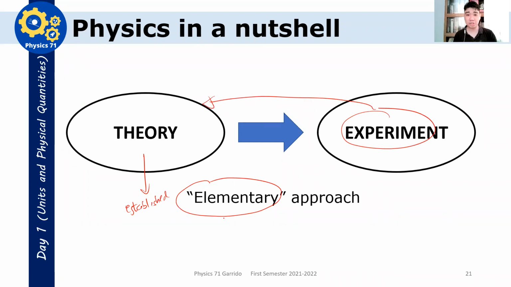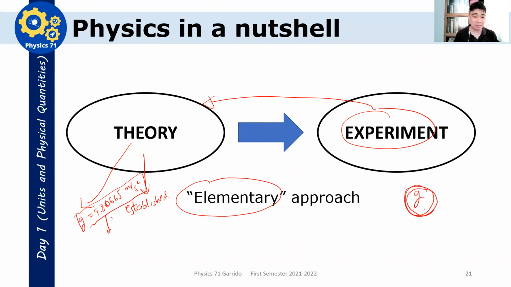For example, you want to measure the acceleration due to gravity G. What you have in your theory is an accepted value of the acceleration due to gravity, for example, 9.80665. So this means that we already know this value. Then what we want to do is perform an experiment that will give us this value as close as possible to this value, because what we want is an accurate measurement. In terms of your precision and accuracy, this is your true value. And what we want is this G here to be as close as possible to this.